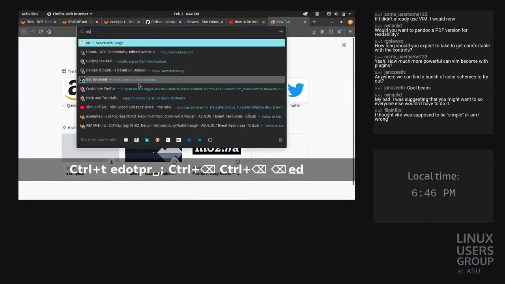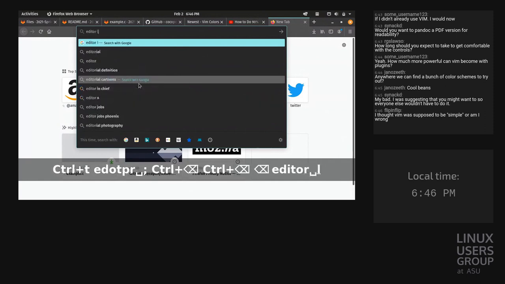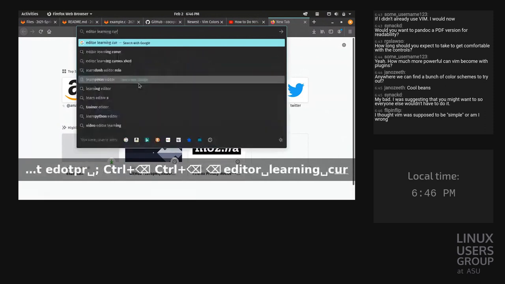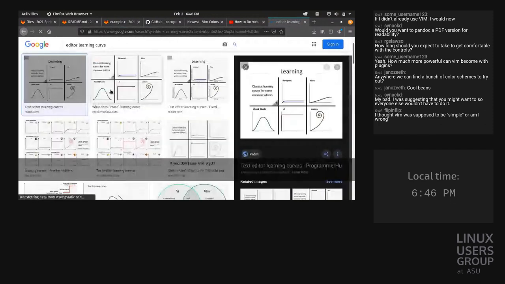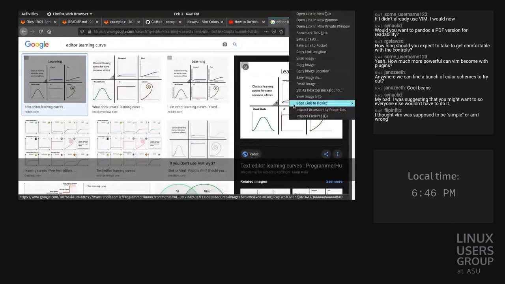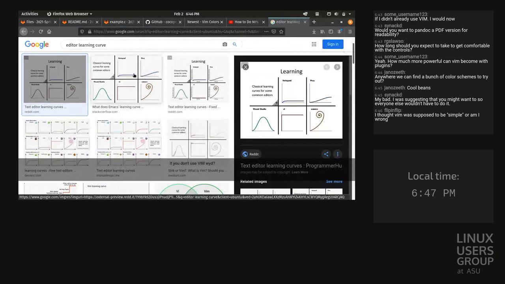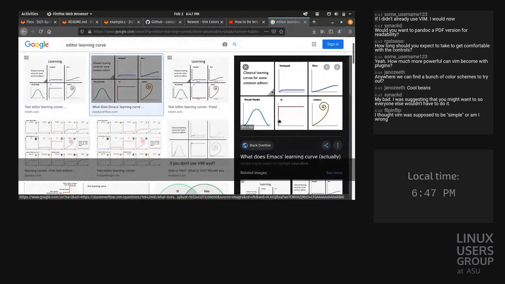editor learning curve. So yeah, you have your editor learning curves here. Vim has what we call a learning cliff. There's a big bump, and once you get over it, it's fantastic. And then who knows what the hell Visual Studio and Emacs are doing? We don't need to talk about them.